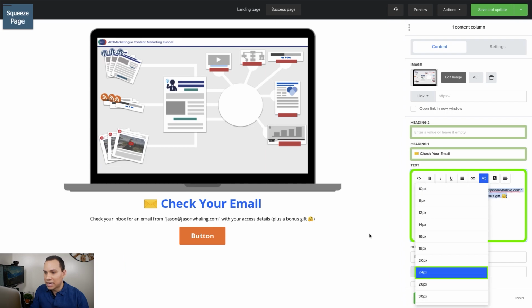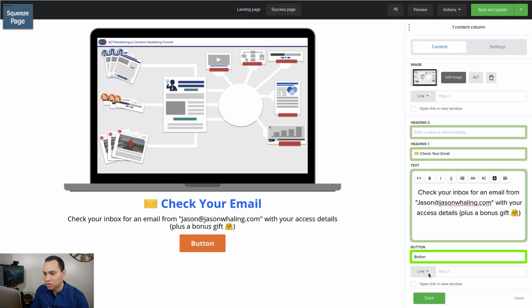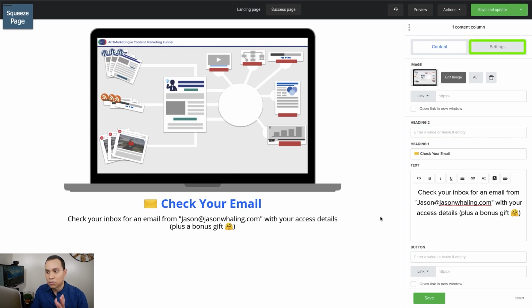So we'll go ahead and align this center. We'll change the text to 24, and then we should be good to go. And of course the button, we don't need the button. So we're just going to delete the button text, and just like that, the button disappears. So with that, we're all done.